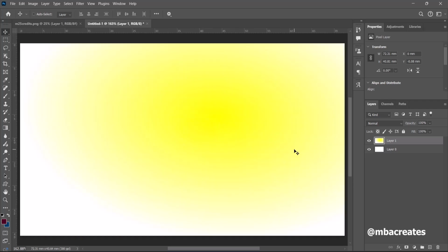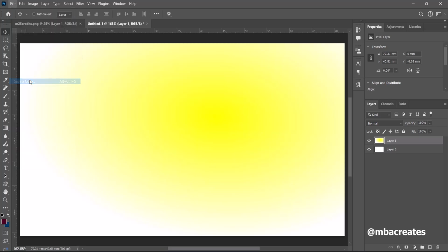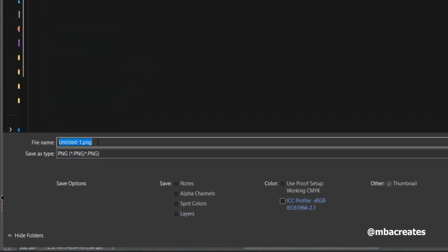We have to save this image in a PNG format with the file name as credits. So let's head into File. We can say Save a Copy. Change the Save As type to PNG, and where it says the file name, we enter the required name, which is credits.png.